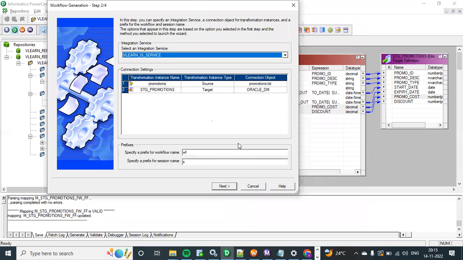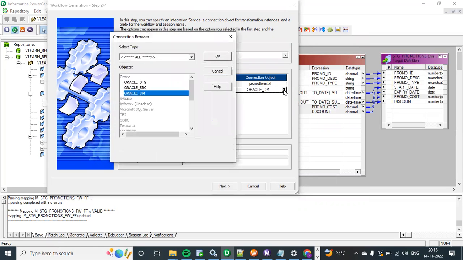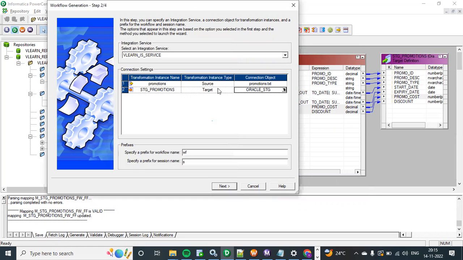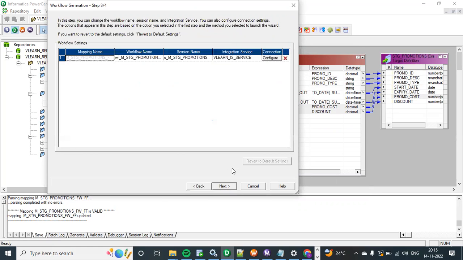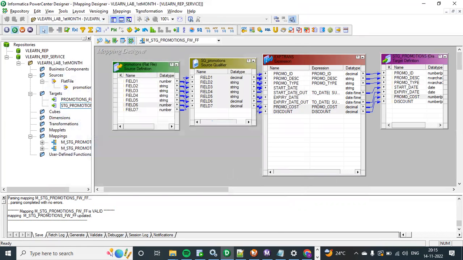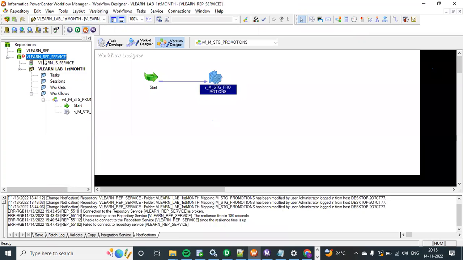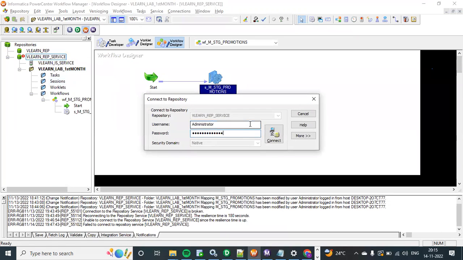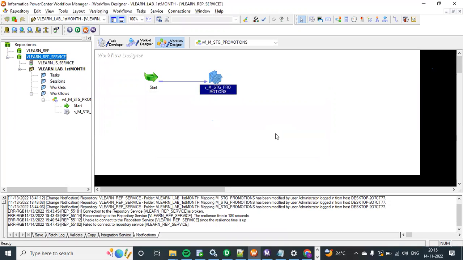Next. Okay, click on next, connection object. The connection I created is for this one, not for this one stage, because the stage promotions. And the rest of the things I'm keeping as is. Next, finish. Now try to go to your workflow manager. Yes, please do raise questions in case of any confusions, whatever I'm doing.